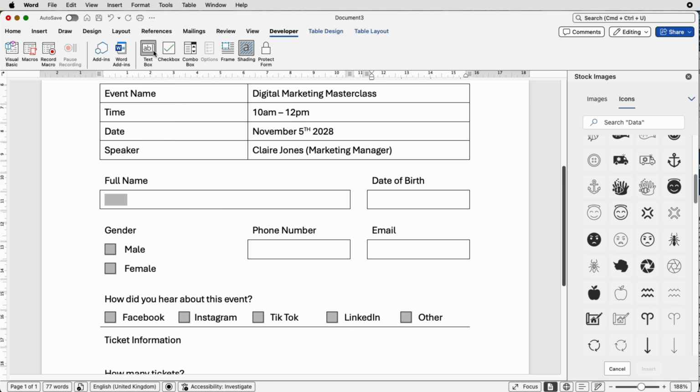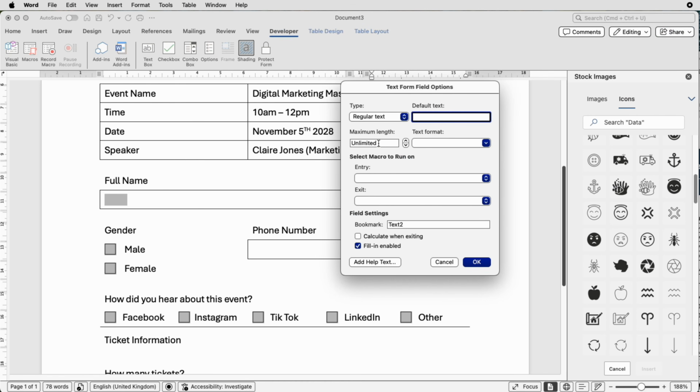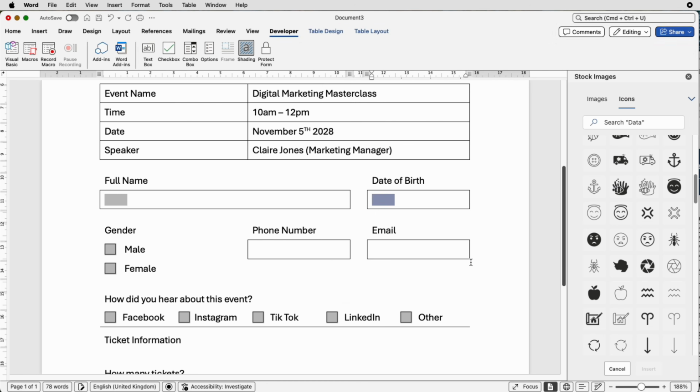In here we can do the same. This will be another text box. Again, right click, Properties, and in this one we can simply put this to 10 characters and click OK. And the same here. So with this one, we can actually copy this one and paste it down here. And then email, we can do 20 characters, so we can copy this one and then paste it across.